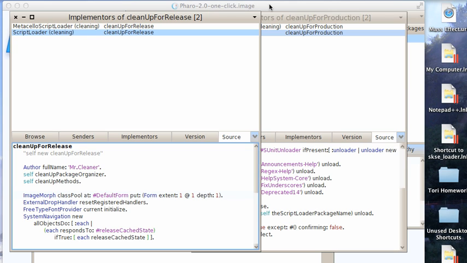This morning I wanted to go back to Pharo and take a look at a couple of things you can do to make your image smaller, either just in general or for production purposes.